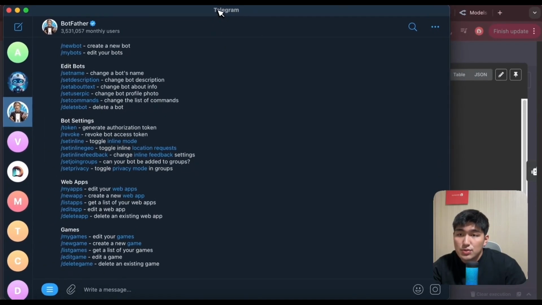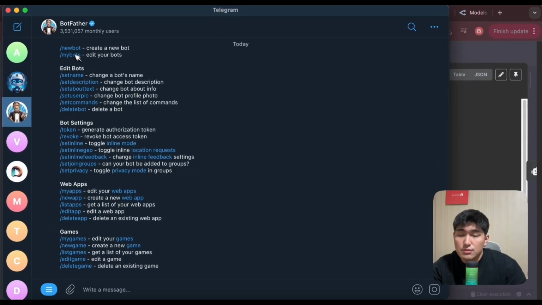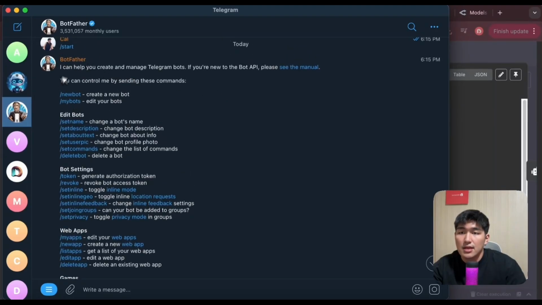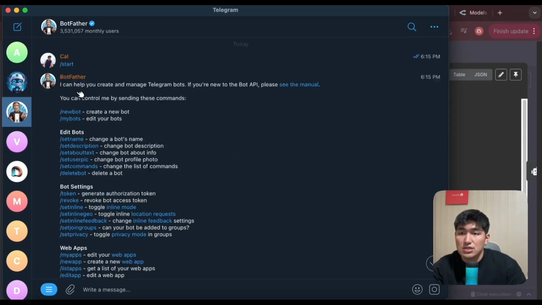So what you want to do is go into Telegram and search for BotFather, right? Then chat with it. And from here, you want to create a new bot. To start, I just have to type in /start, okay? And then it will give us all the different commands from BotFather. Right, we're going to create a new bot.